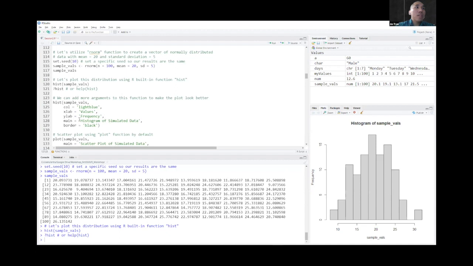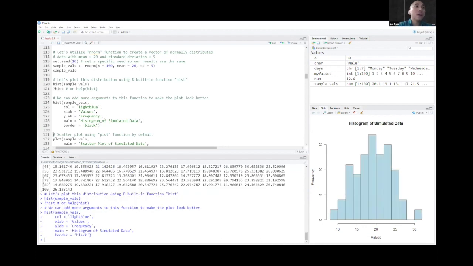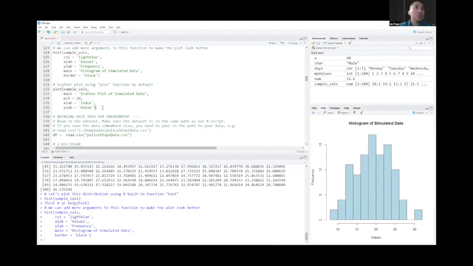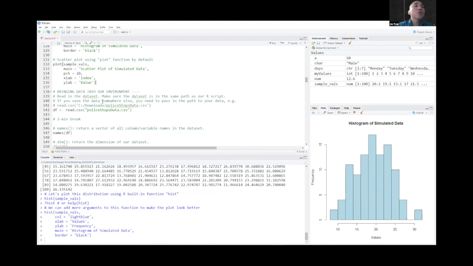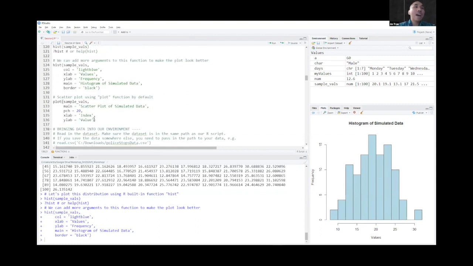And we also want to name the plot's histogram of simulated data instead of the default name that is used. We can execute this line, and it's going to adjust the plots according to what arguments we passed in to our functions.